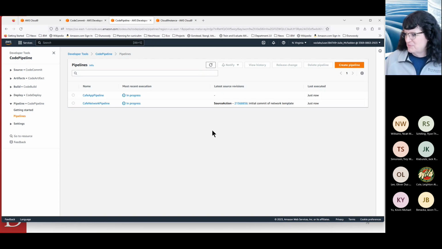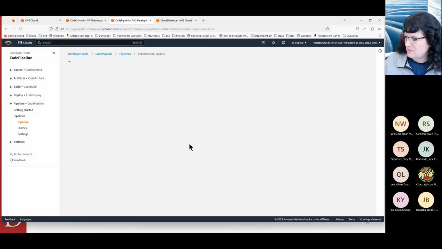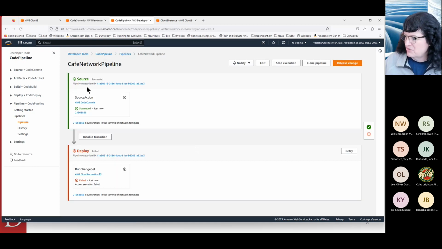Okay, now we're in progress. So now it went, oh, there's some new code here. I need to actually do something with this code. So it's in progress. And if we click on this, you can actually see that it's running.